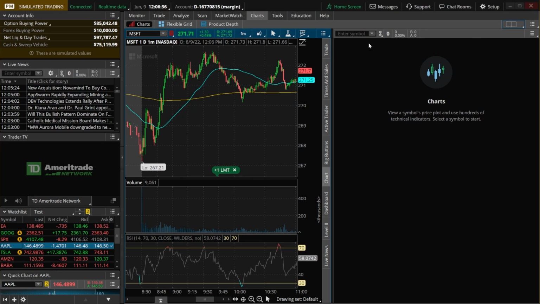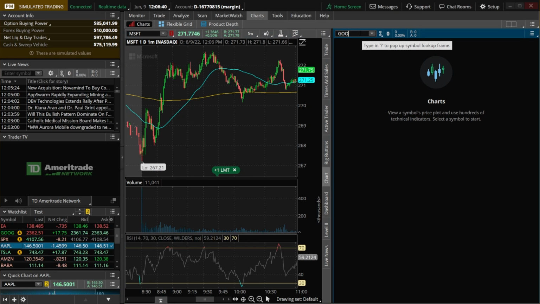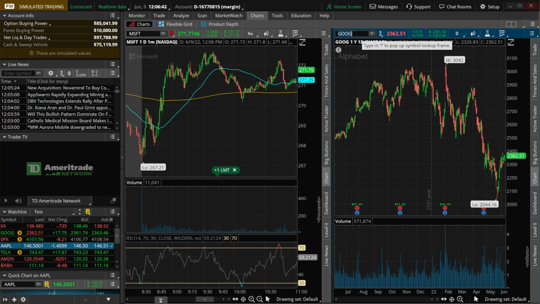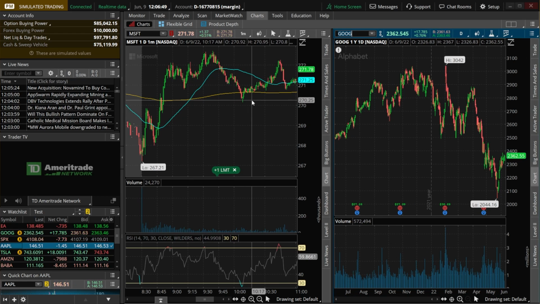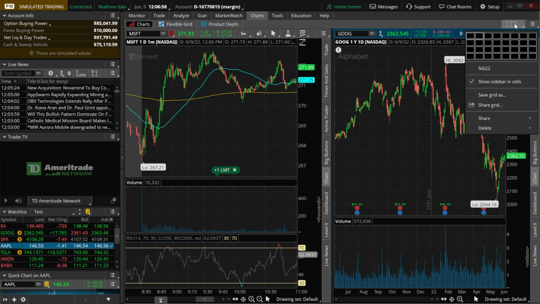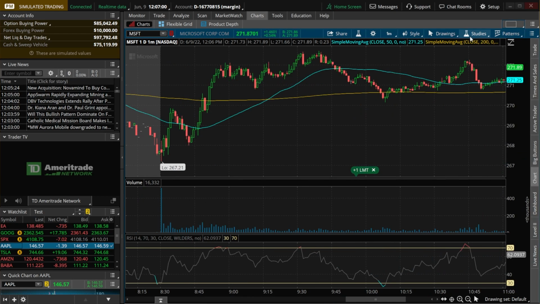What I'm going to do is come up here and let's say I wanted to look at Google as a comparison. I'm going to type in GOOG and hit enter. So now looking over here on the right, we've got a Google chart, and over here on the left, we have a Microsoft chart. If later down the line you want to get rid of this second chart, we would simply come up here to the squares and then just click on one square once again.